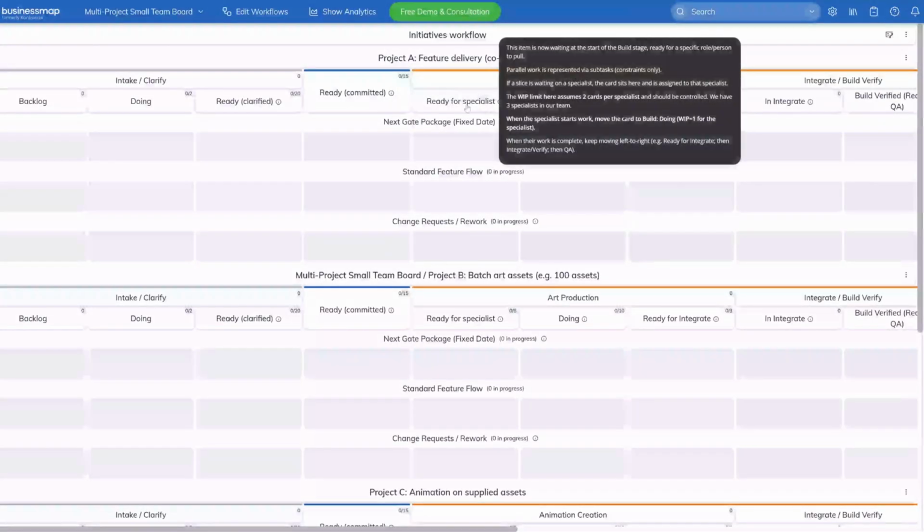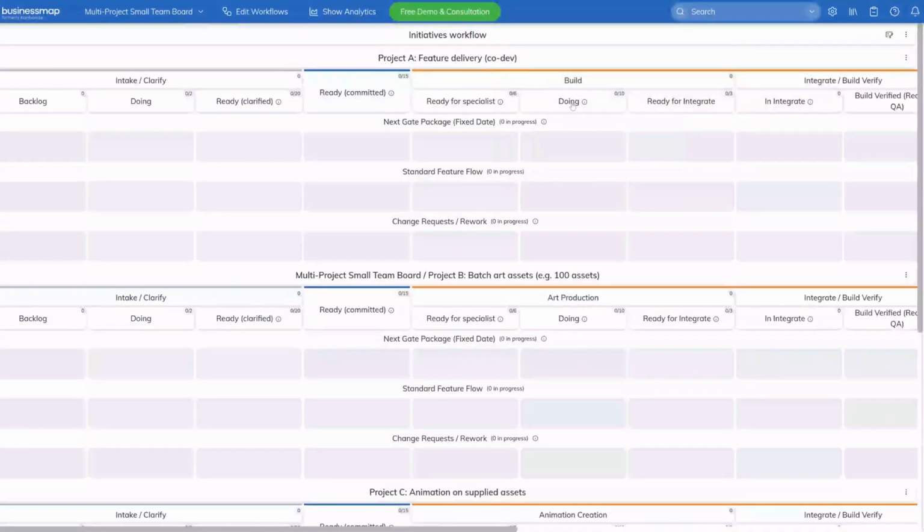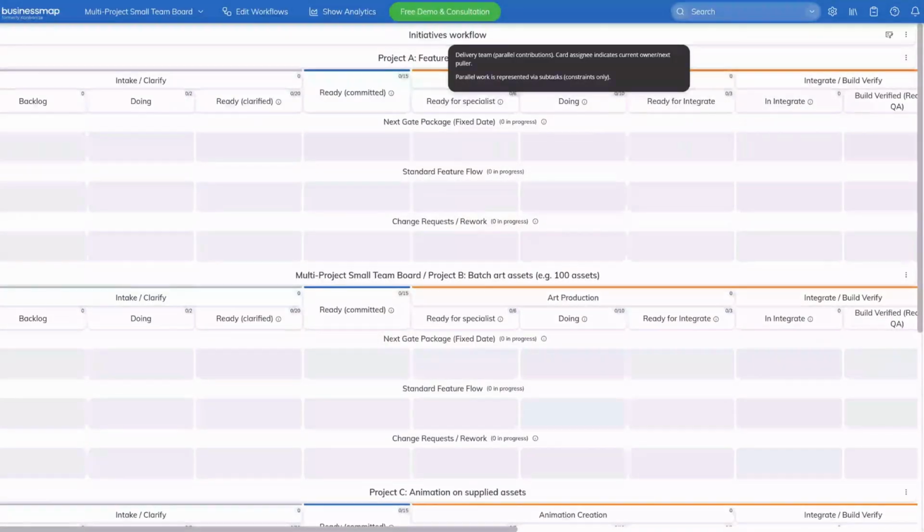And ready for specialist is just saying, right, okay, we're now waiting for that specialist to start the build stage. So there's a WIP limit on there, so you should probably only put 2 things in there at once, right? Because otherwise it's going to get a bit messy per specialist. And when they start working, you just move it over into doing. If there's no specialist work, you can go straight from ready committed to doing.